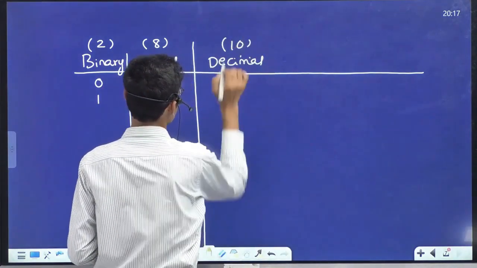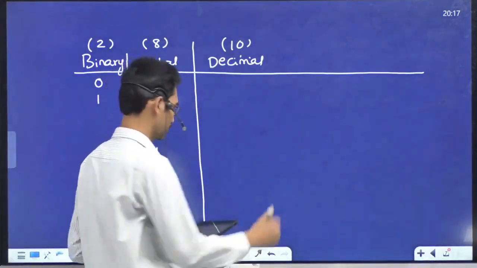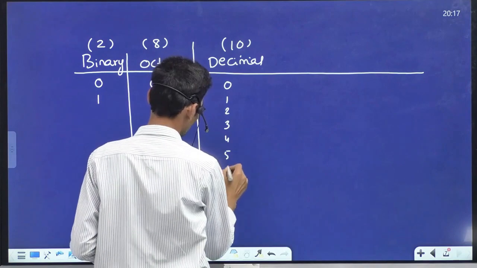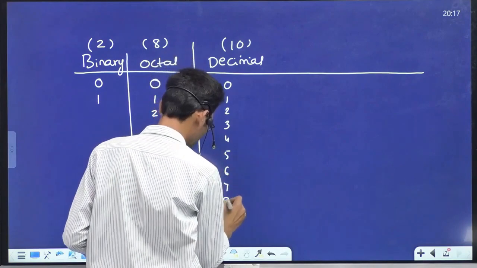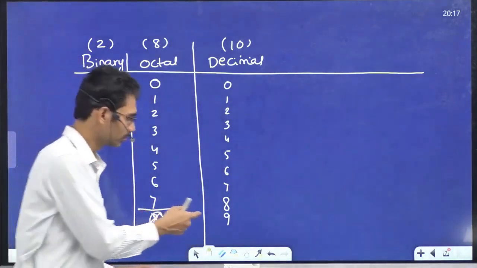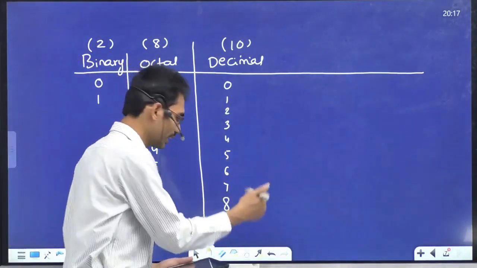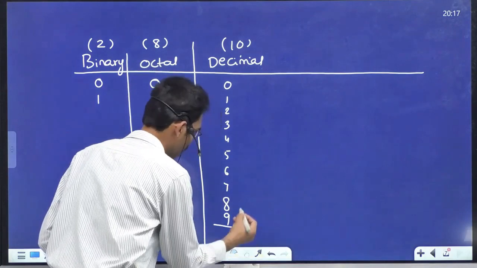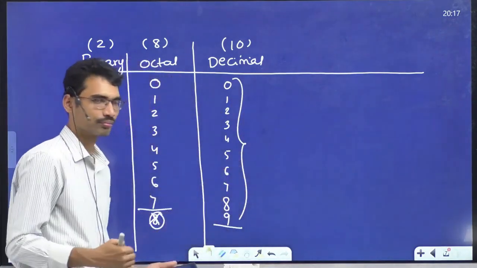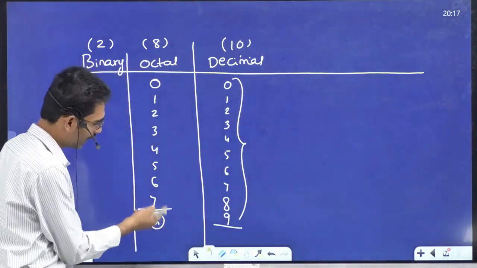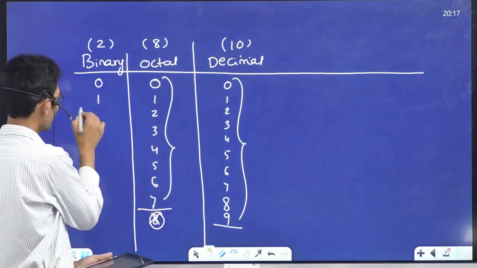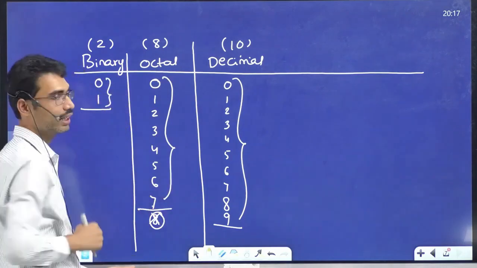Decimal system contains 10 digits. 0, 1, 2, 3, 4, 5, 6, 7, 8, 9. If we want to write the next number, we are going to use the same numbers in a different way. If you want to use the next number, you have to reuse these in a different way. Same thing, you have to reuse in a different way.